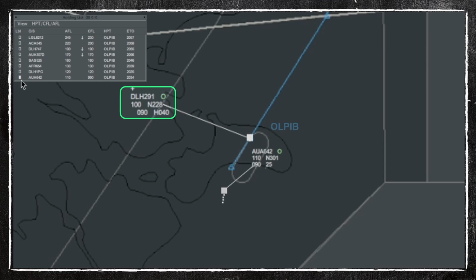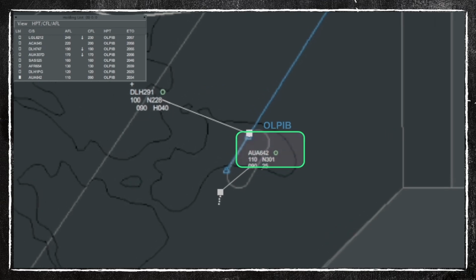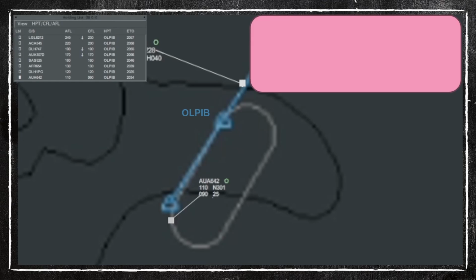When he's approximately around the time that he passes the holding fix outbound, just approximately, just don't do it here or here, just around here. Okay, so there is Austrian 642. What we want is to get him out of the holding by giving him a tactical vector.